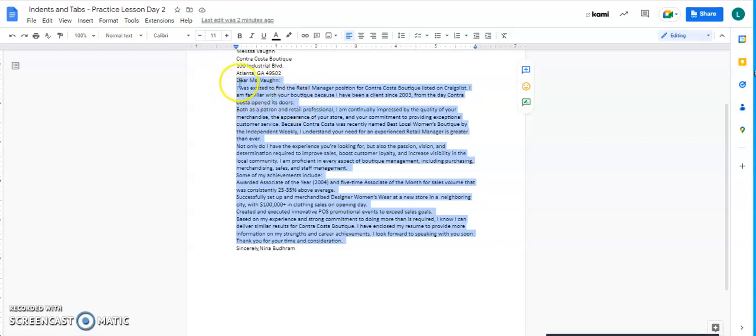And you're right. But Dear Ms. Vaughn would be considered a paragraph because you strike enter at the end of that line. So Google Docs looks at it as, okay, this is its own paragraph. So is this one, because we struck enter after doors, after ever, after management, and so on and so forth. So I'm going to teach you about paragraph spacing.